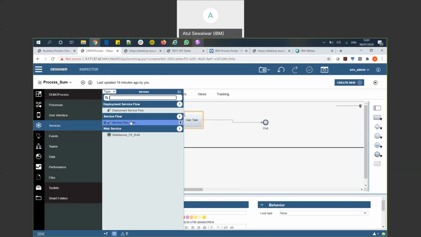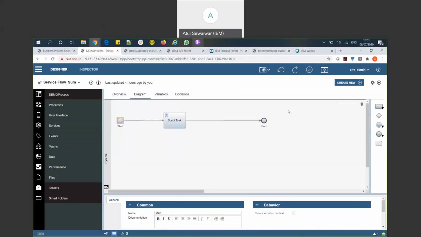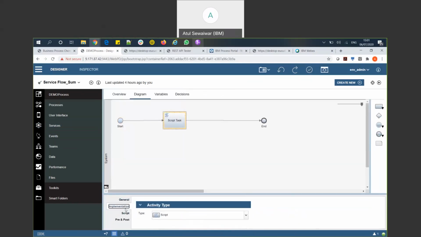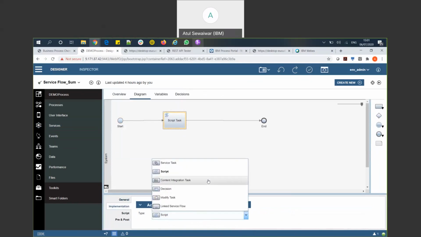A service flow is nothing but a kind of flow, or a process, which you are creating in terms of BPM BPL. It's a long-running or short-running process where you can have flow components like script task. You can have an implementation, link processes, link service flow, decision-making task, service task, some content integration task, and so many other things you can do with this.